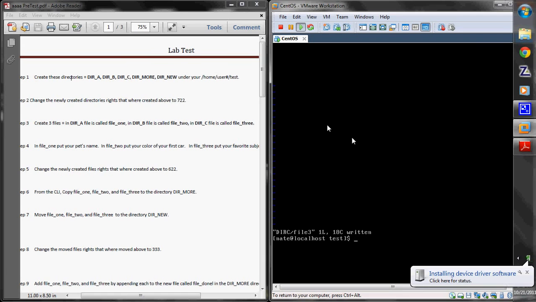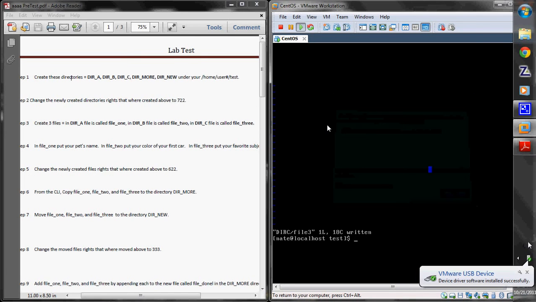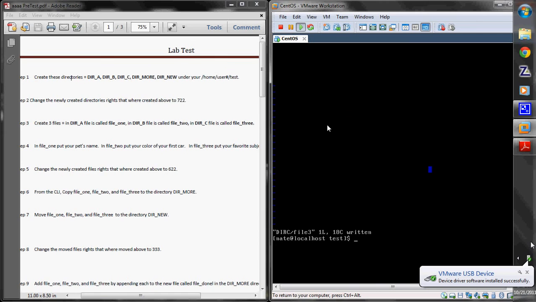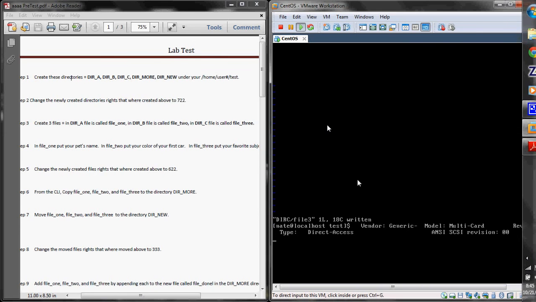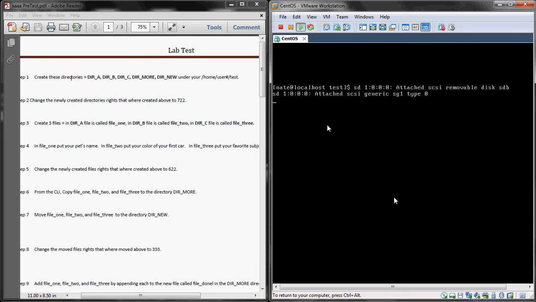Now we're going to change the rights on, I actually just plugged a USB in. Sorry about that. I'll just clear the screen. And we'll clear it again.